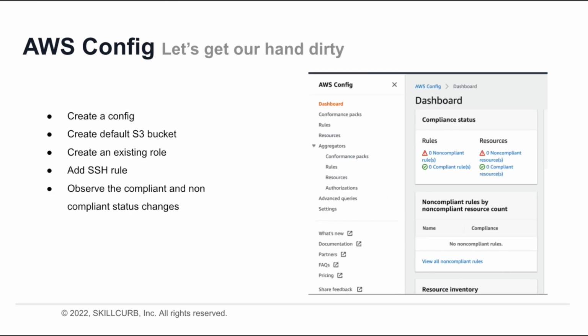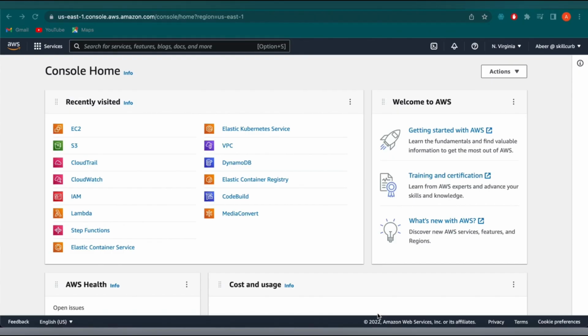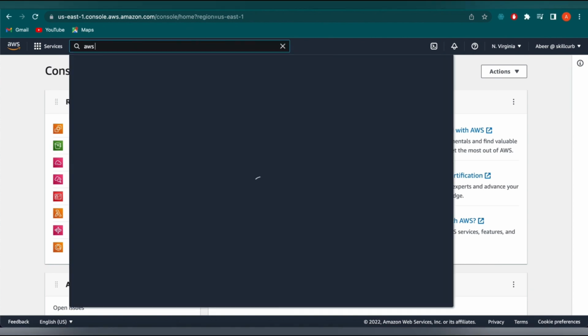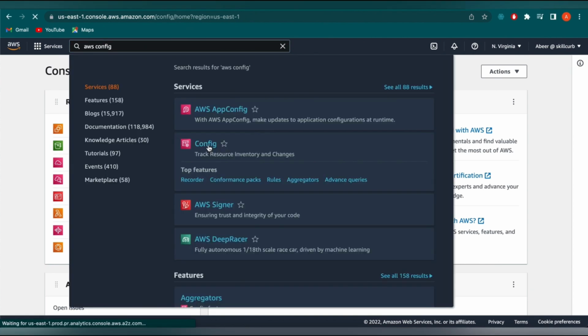In this lab, we are going to create a config and then we're going to create a default S3 bucket with an existing role. We're going to add an SSH rule and then we're going to observe the compliant and the non-compliant status change. Now, let's search AWS Config from the search bar and click on there.